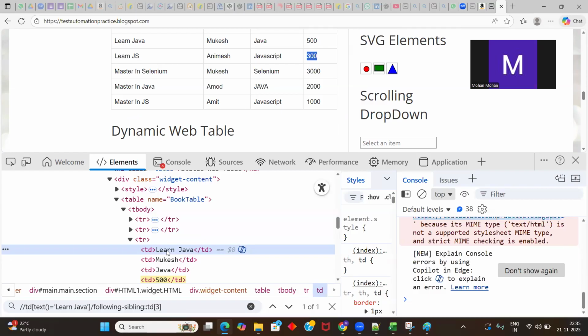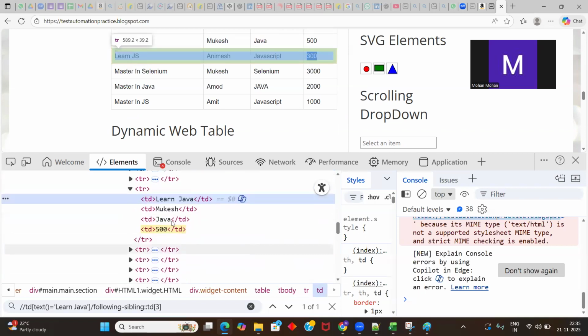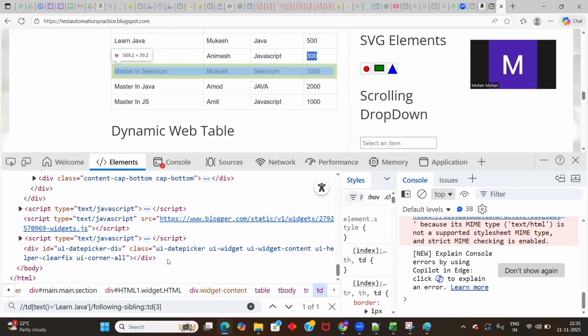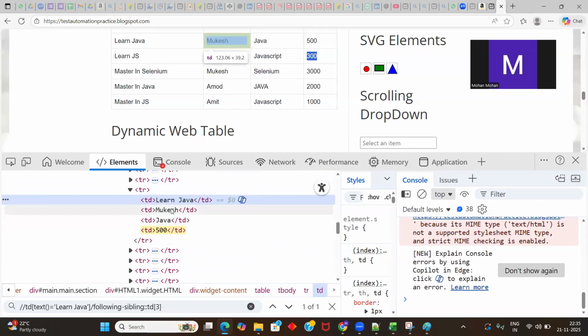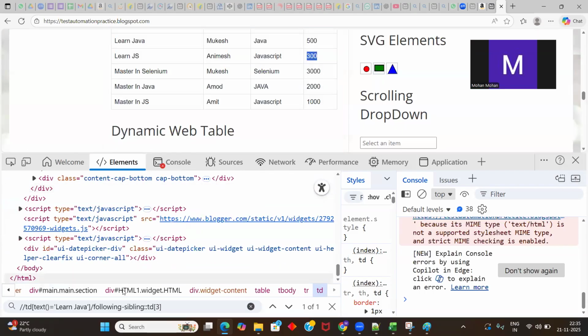Correct, you can use it. But the problem is, if you use following, it will identify all the nodes from down. From here, it will identify. If I use following-sibling, it will identify how many? 1, 2, 3 only. If I use following, it will identify all the elements till down. But if we give some certain criteria, it will go to that node only. Correct. You are absolutely right. You can filter with the XPath.